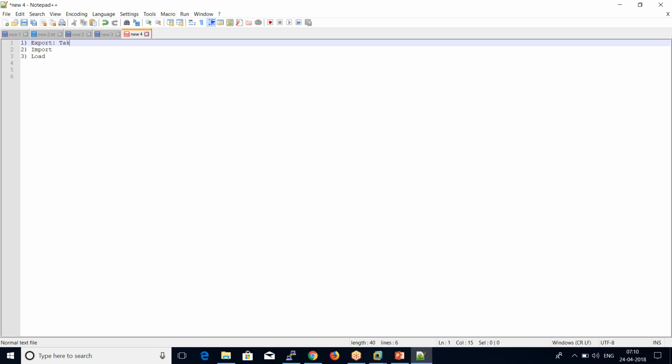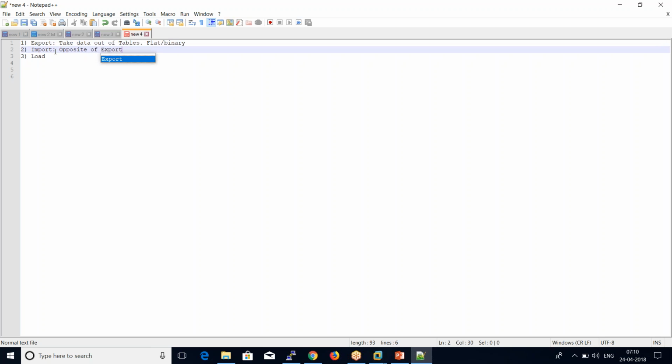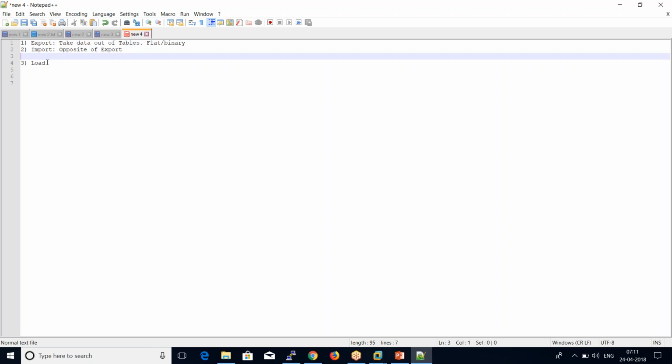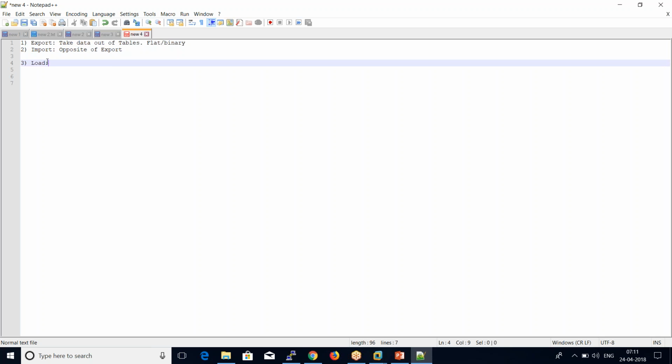What does export do? Export takes data out of tables and puts it in the form of either flat files or binary files. What does import do? It's the opposite of export. The one we are going to talk about right now is the load utility, which also does the same thing as import, which also takes care of data loading, as the name says.